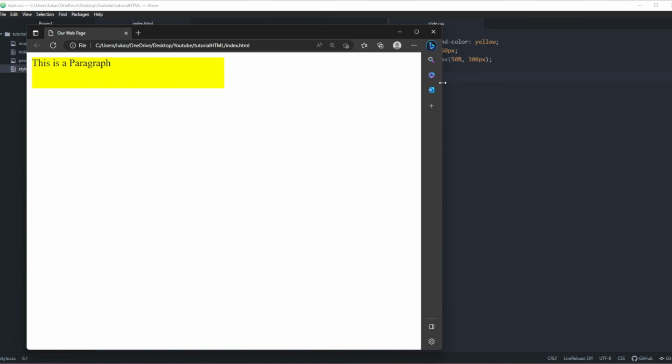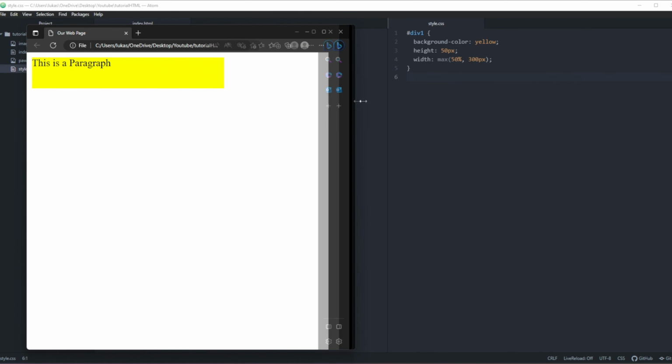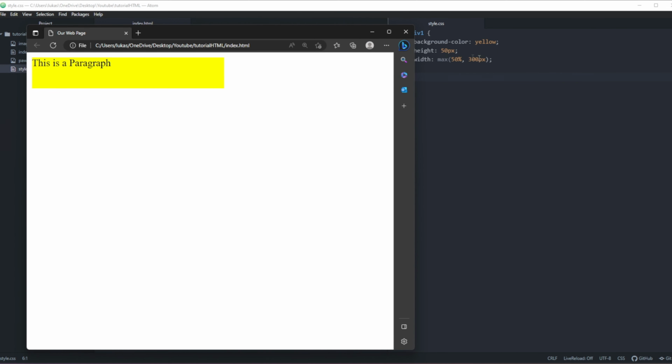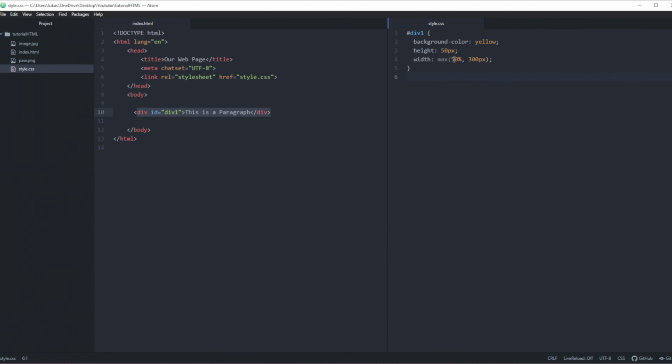But now because we are making it smaller, 50% is now smaller than 300 pixels, which means our width, instead of being 50%, is going to be 300 pixels because this is bigger than 50%. You can see it will stay at 300 pixels. Once we go above 600 pixels, so 50% is 300 pixels, once we go above that, we will change our width from 300 pixels to 50%. So then you can see it starts moving again. So that's the way the max works.